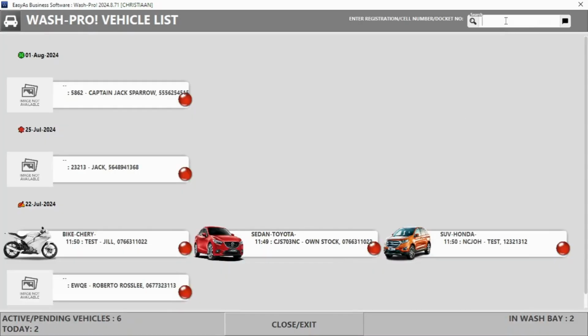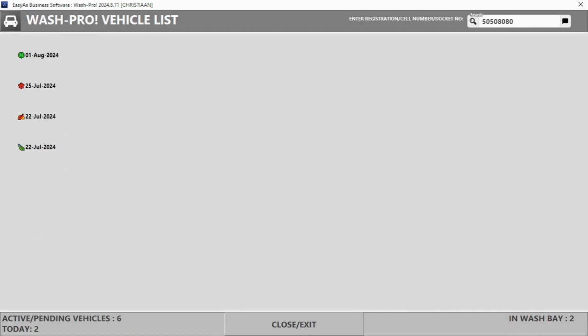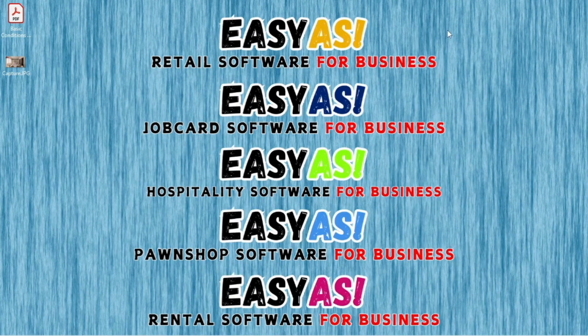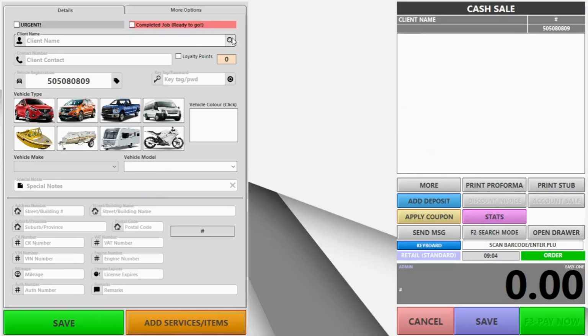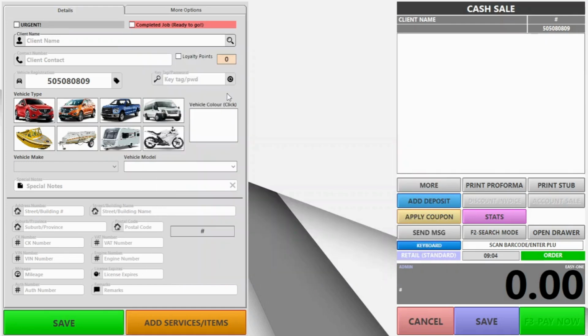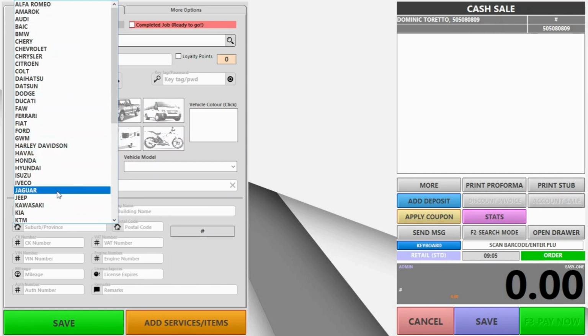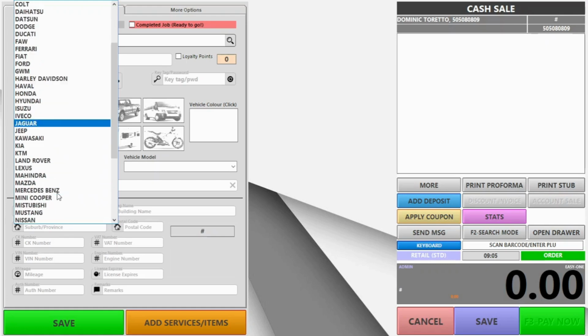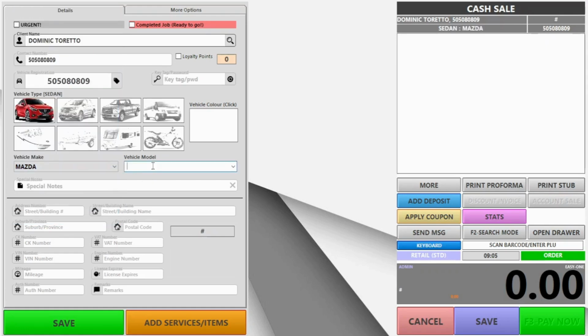To start a job, we need to enter the license plate in the top right and press enter. On this screen, we can assign the vehicle to an existing client by clicking on the magnifying glass, or just fill in the details for a new or walk-in client. Picking the car type is required, as well as choosing the make. You can add more details like the model and color if you like.